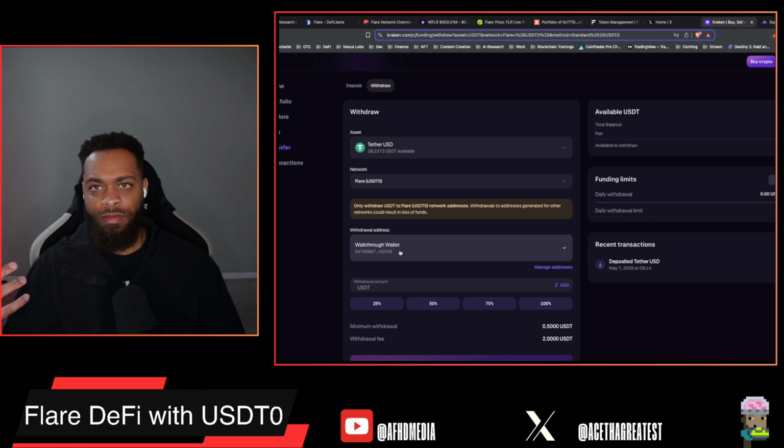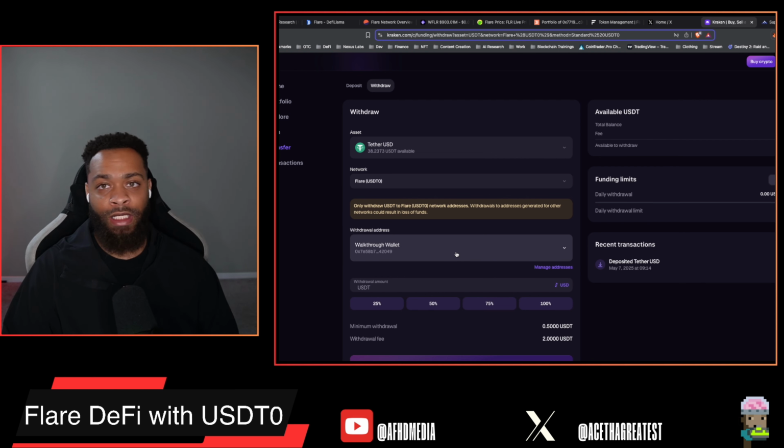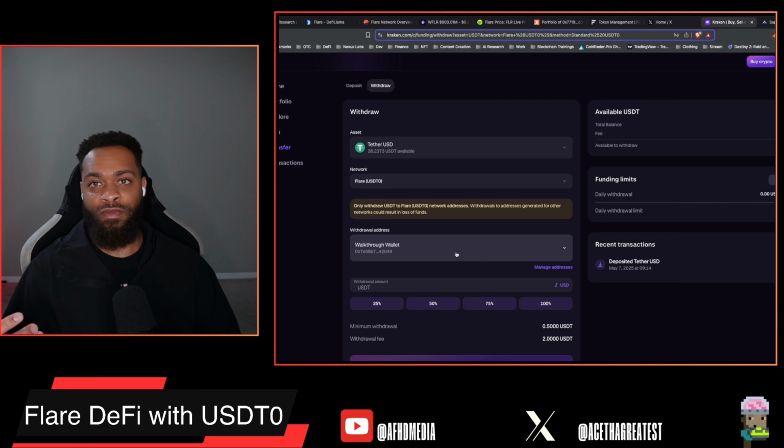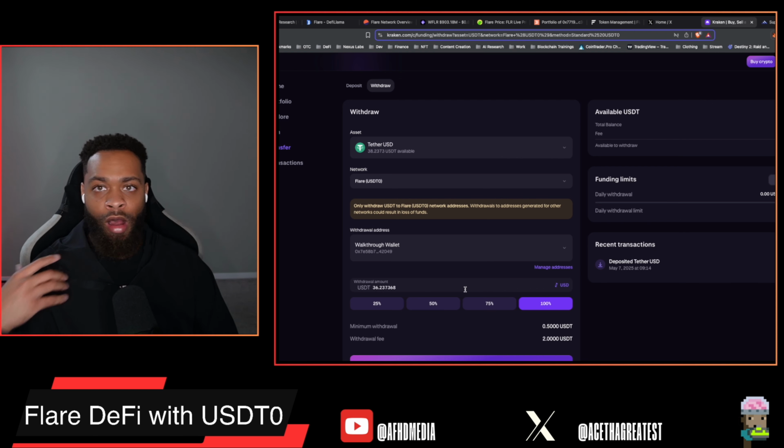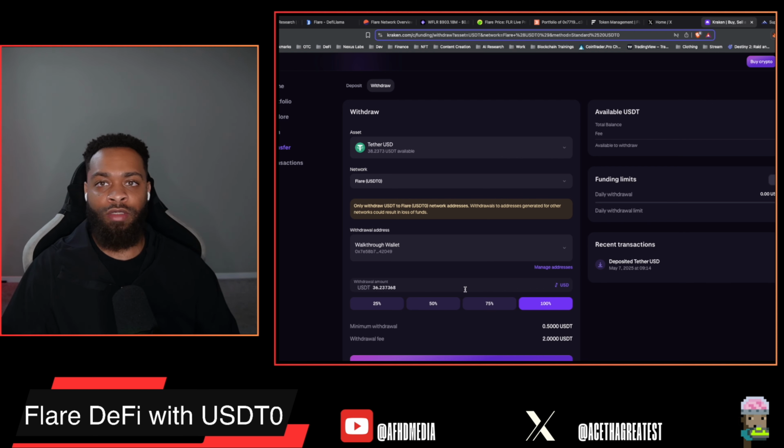If you are going to be sending funds to addresses frequently, it's probably better to label them just so you don't get things mixed up. A lot of errors can occur. So if they're already labeled, it just makes things so much easier for you to identify that wallet and continue about your day. So I have my wallet selected, and now I'm going to choose 100% because I want to send all $38 worth of USDT to my Flare supported wallet.